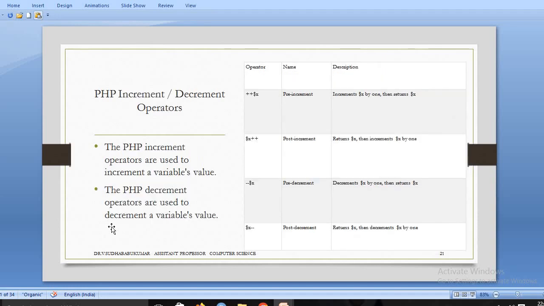Increment and decrement operators: we are using pre-increment, pre-decrement, post-increment and post-decrement. The pre-increment operator increments x by 1, then returns x.